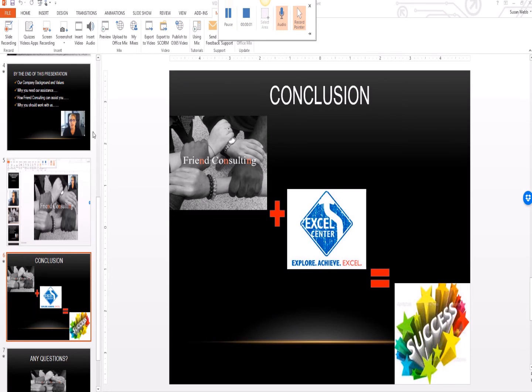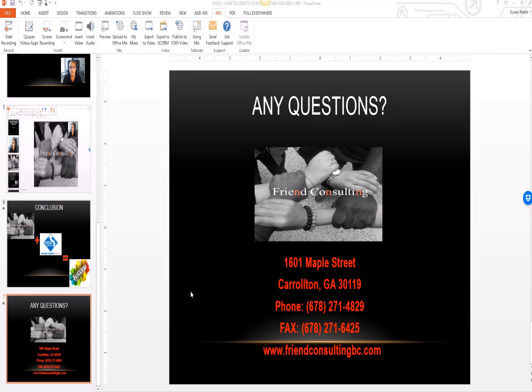Once again, I'm at the conclusion slides, and I'm going to talk to you about how to insert your question and answer slides. So the conclusion slide, you can see here, they have a very simple conclusion. They had some images, the image of their consulting company plus the Excel Center, which is their organization or department, equals success. The next slide would be the any questions slide. And again, you would still be recording using your screen recording.